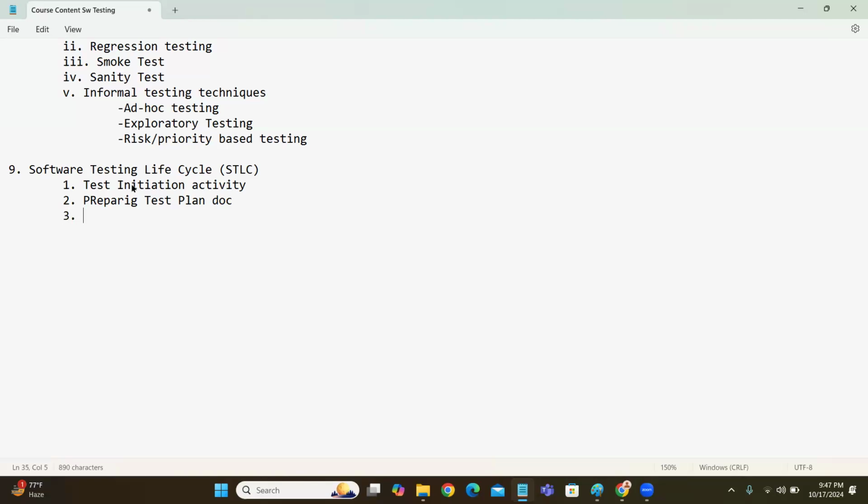Why do we have to prepare a test plan? What kind of information do you have to provide in the test plan? For whom is the test plan document? These things we are going to discuss. That is preparing the test plan document. After this, then this is the major part from our job point of view. Test design or test case design.